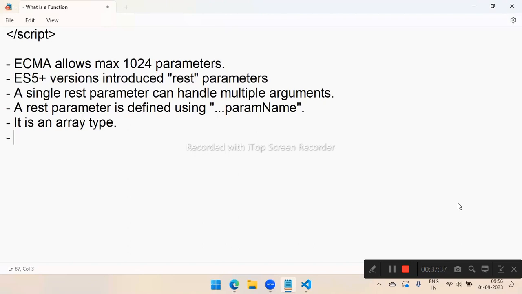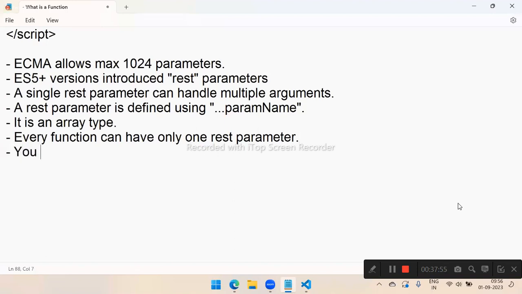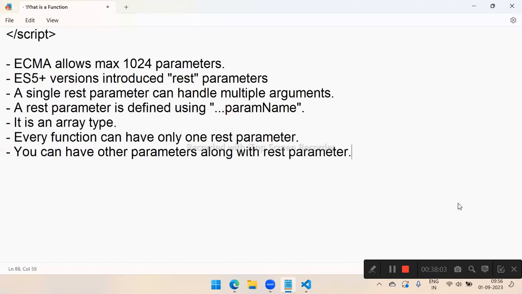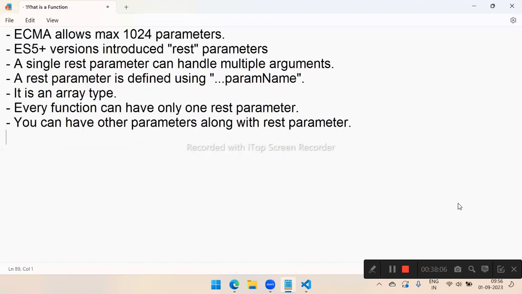here, some more rules are there. Every function can have only one REST parameter. That means you cannot have multiple REST parameters. REST parameter must be only one. And important, you can have other parameters along with REST parameter, but REST parameter must be only one. So one REST parameter, and other parameters you can have if you want.